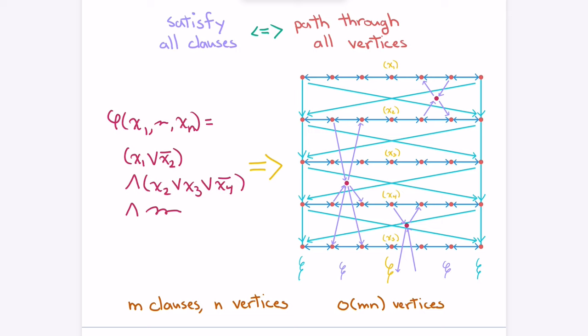So what you want to do is, in a full proof, you say, oh, if I have a satisfying assignment, I'm going to make a path like this that visits everything. If I have a path that visits everything, I'll turn that into an assignment. It's done more slowly in the notes, I think. Okay, good. Any questions?